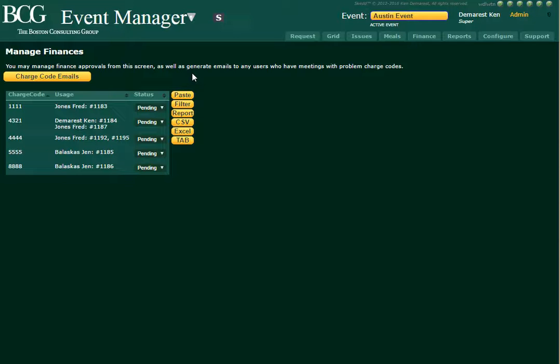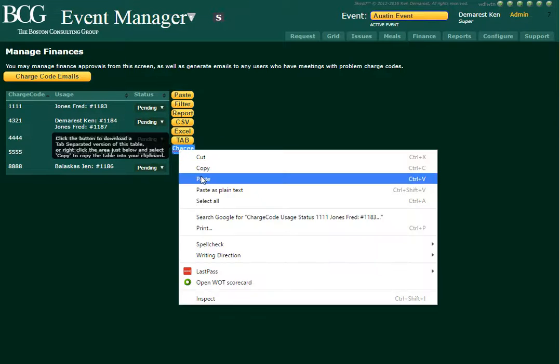What you want to do is send this list of charge codes to the finance group so that they can look at them and tell you which ones are valid and what the status is of each charge code. To do that, the easiest way is to hold your mouse over the tab button, and in the blue area that appears below, right-click and say copy.